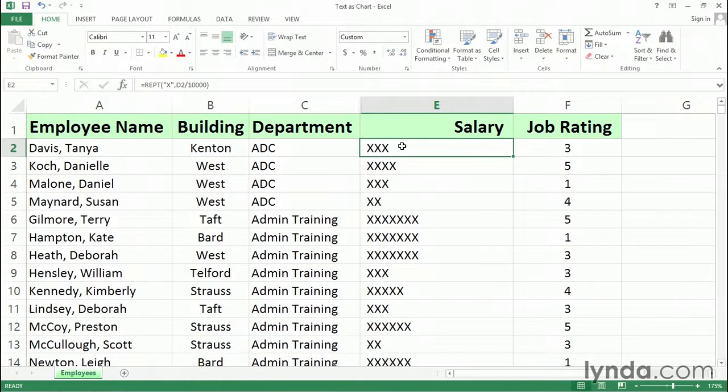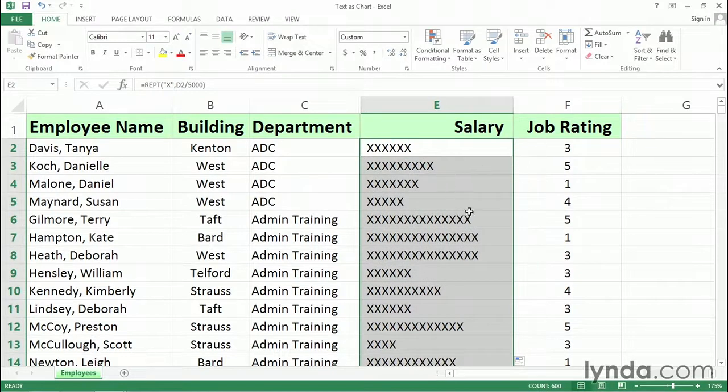If somehow or other we wanted to show more X's, maybe we divide this by 5,000. Now we're going to get 6. Now, the visual is not as good in terms of the actual numeric content, but maybe it accentuates the differences between the salaries if we do that.